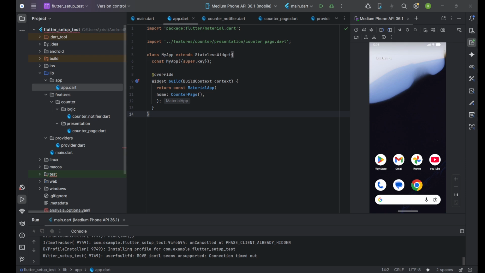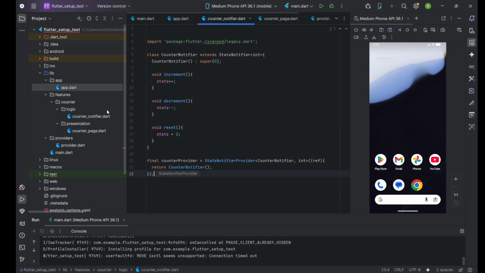One of them is FutureProvider. FutureProvider represents data that will be available in the future. We will create a provider that simulates loading data. Now, let's go to logic counter notifier and let's add this code below final counter provider.